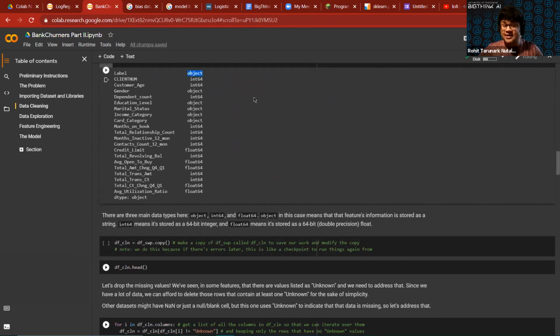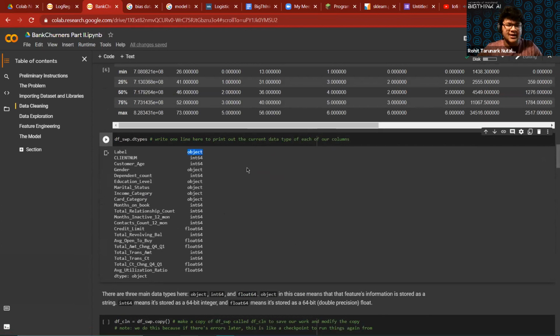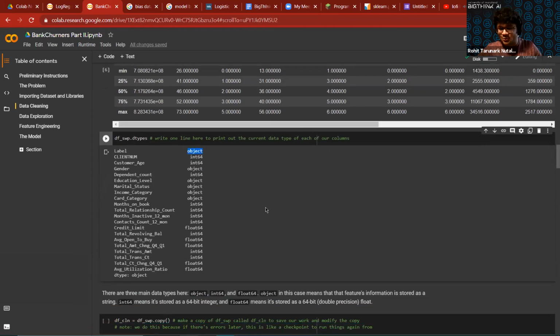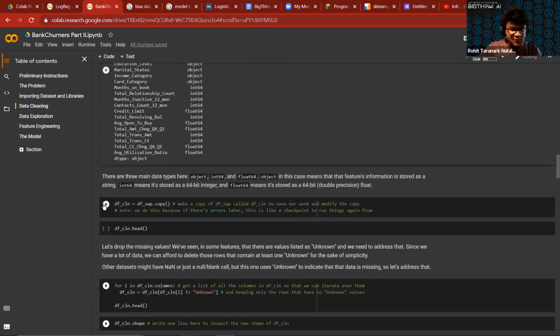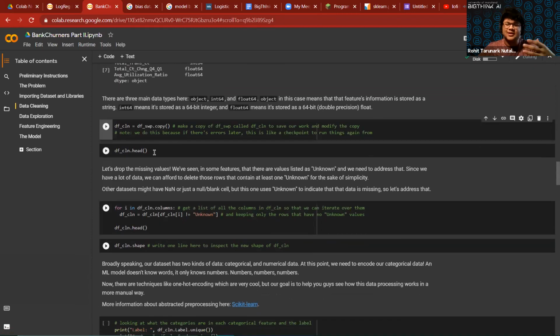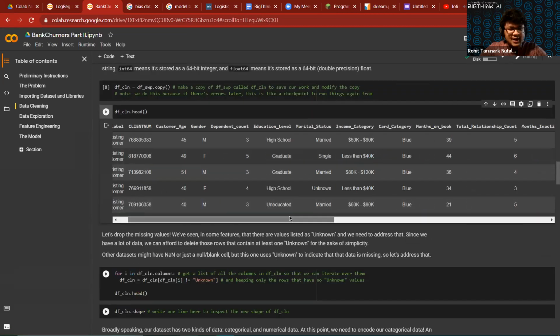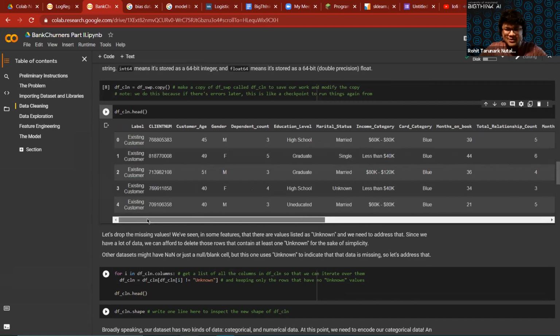That's fine. We want numbers by the end of this whole process before we can feed it into the model. And these object data types are strings, and that's a no bueno. We need to convert everything into numbers. So we're going to create a copy of that data set just so we can modularize the changes to a copy, like a checkpoint. Let's look at our copy, make sure it actually works.